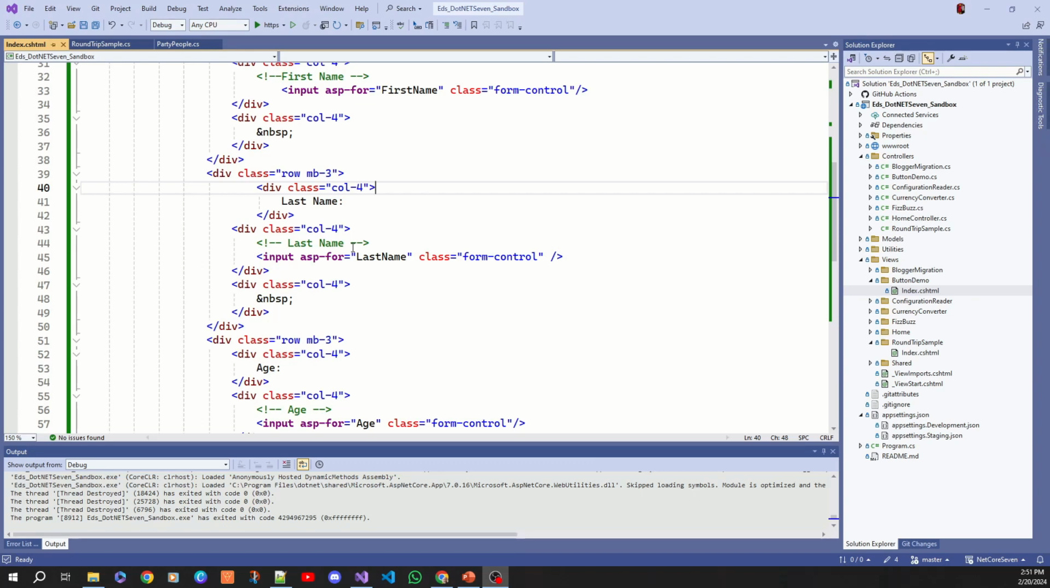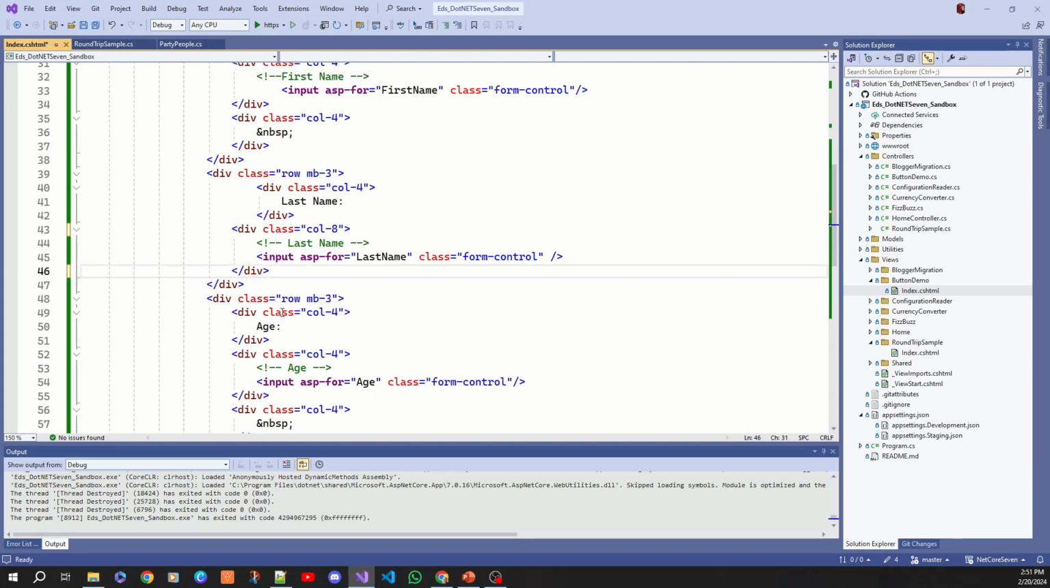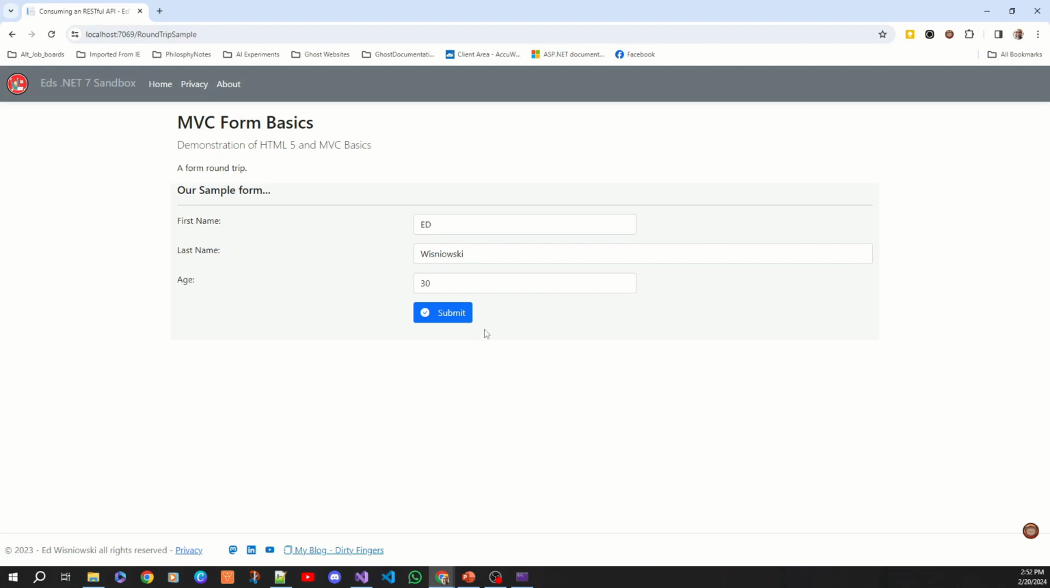So what I'm going to do is change this last name field from a column 4 to a column 8. And I'm going to get rid of this padding here that I added. Now that I've done that, I'm going to save, and I'm going to run it again, and we're going to see what happens. Here we go. Look at that. It's longer. It's a bigger field. And it's all because I deliberately set it to be a bigger field.